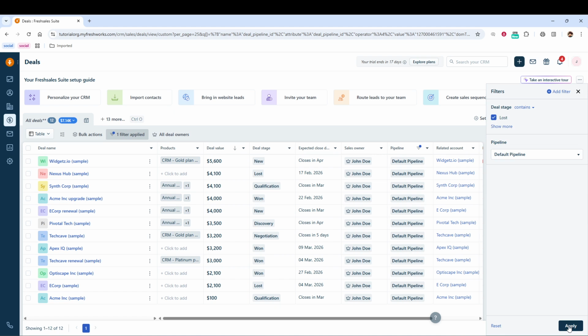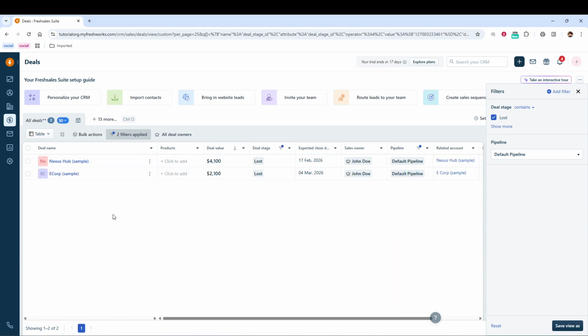After you select lost, click apply. The page will refresh, and your deals list will update to show only the deals in that lost stage, which effectively shows your archived deals.